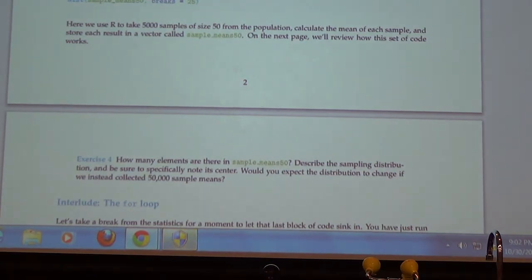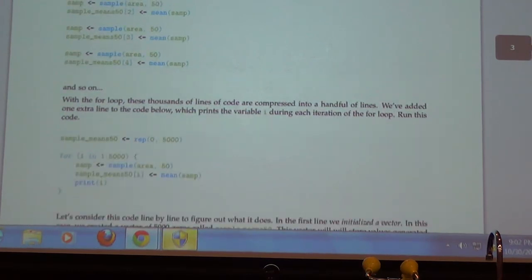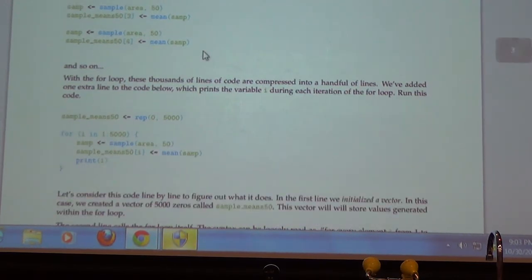If you've never seen a loop before, it talks about how a loop works. You don't have to do this, so don't copy this part. This is just explaining what's happening when you run the loop.